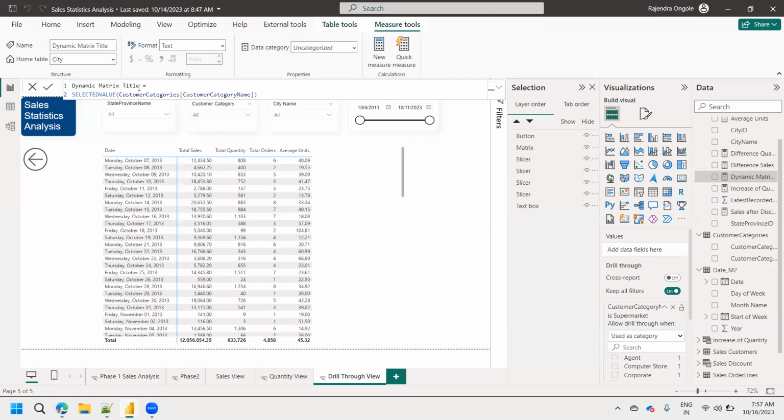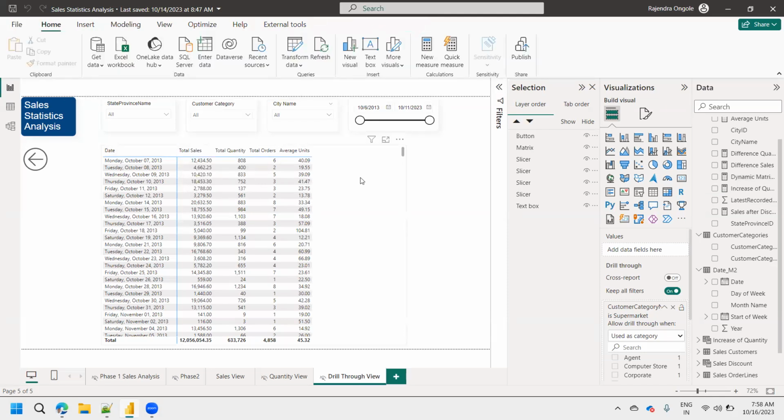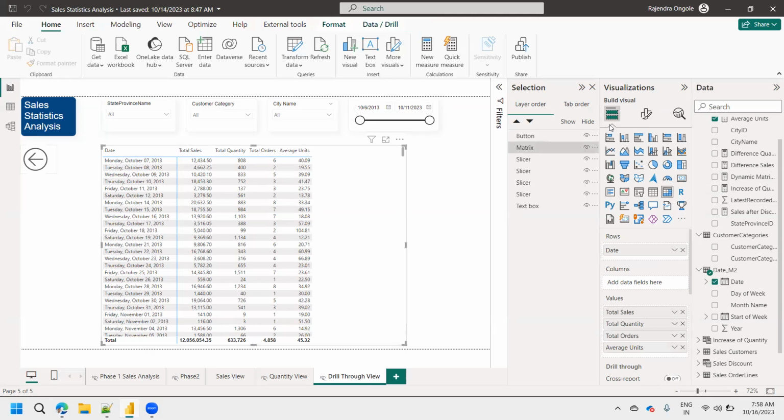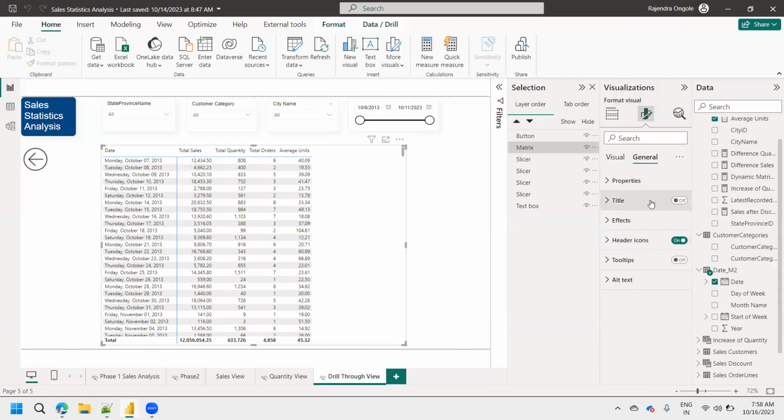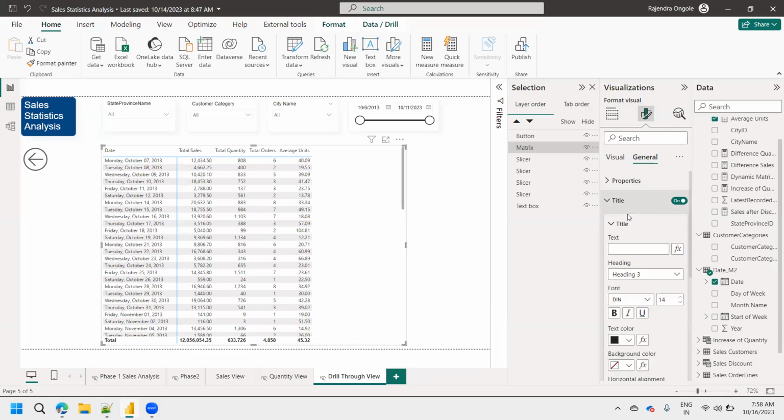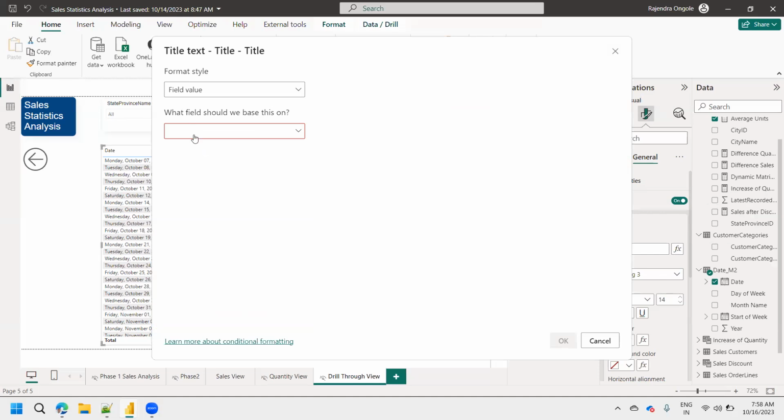So that table title, right? That matrix visualization title, I want to showcase to my end user. I want to showcase it as a title, the dynamic titling of this selection. Select your matrix visualization. Go to Format your visual, General, Title. I'm not using any static title. I'm using the FX button. So try to select the FX.